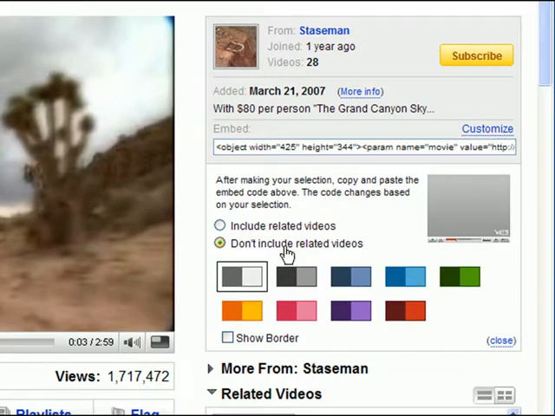So next to the embed code, there's a link here that says Customize. And when I click that, right here, this radio button has selected Don't Include Related Videos. So that's what I want to do. I want to exclude those related videos from popping up at the end.